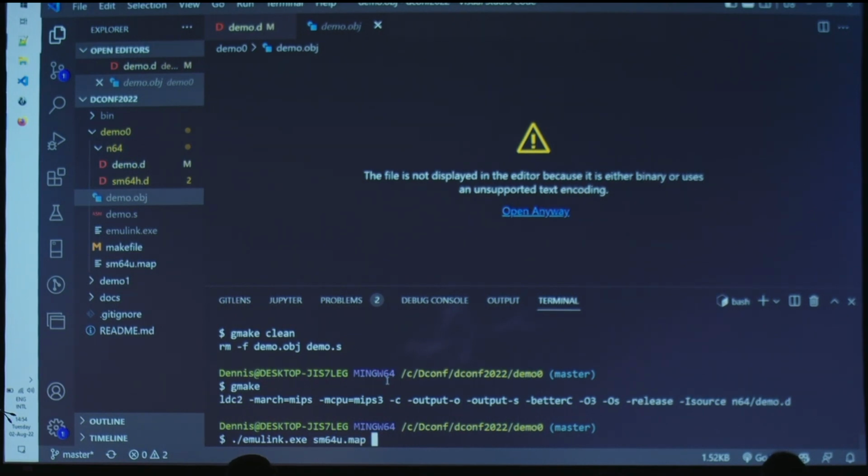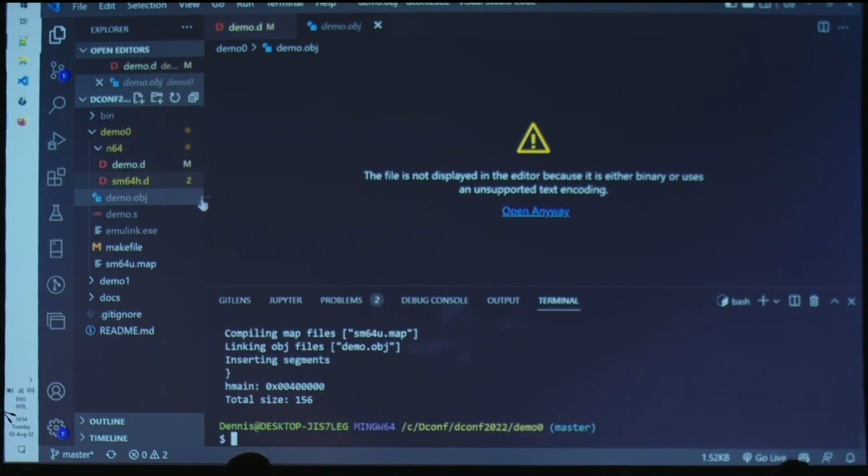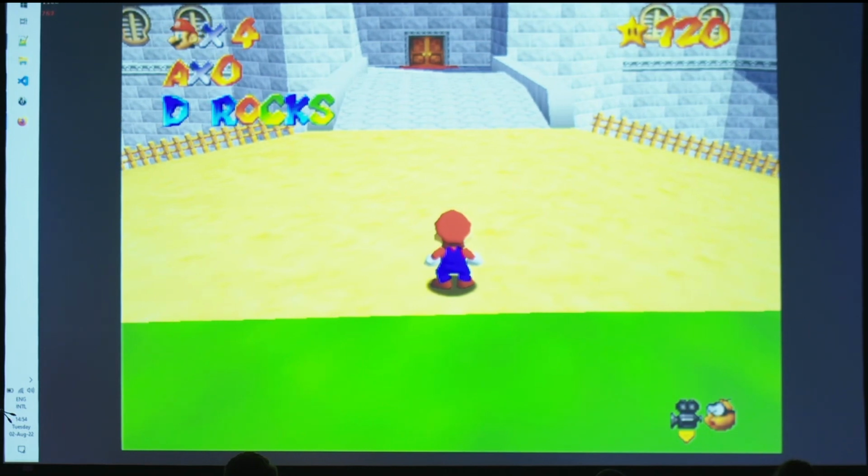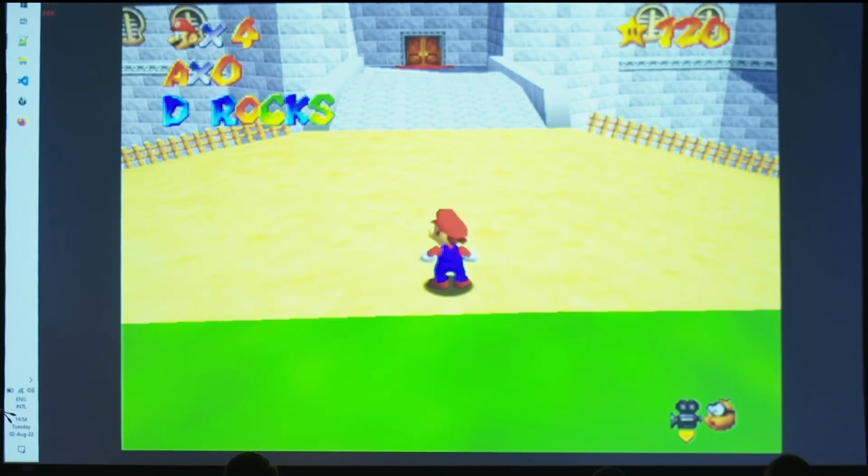Then I added a bit of a map file, because the game has some functions, and I need to tell the linker, like, here is the address of these functions. And it seemed it worked, so let's see if it actually does. Hey, it says D-rocks over there. And above.